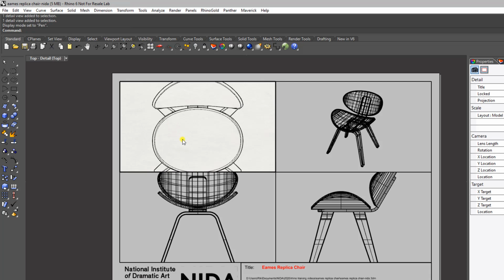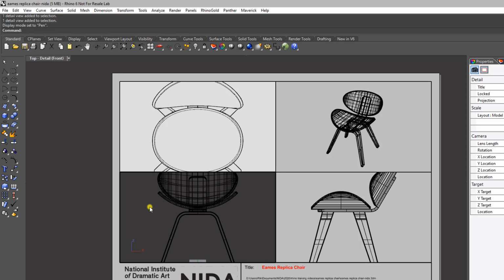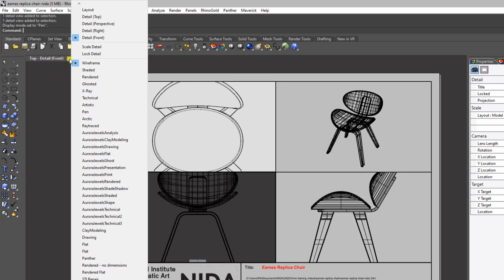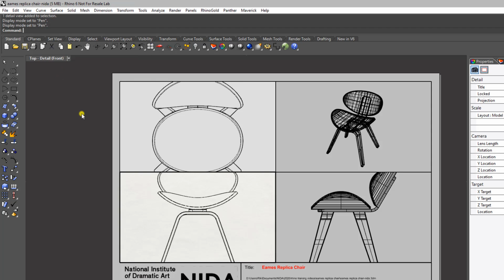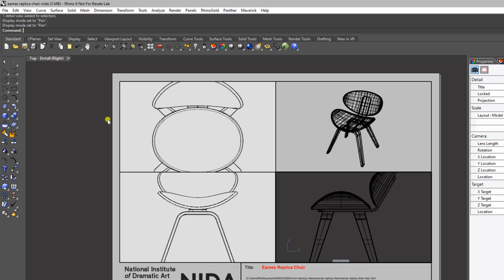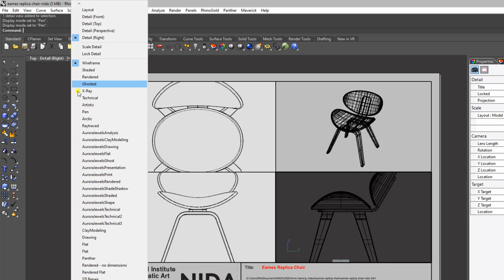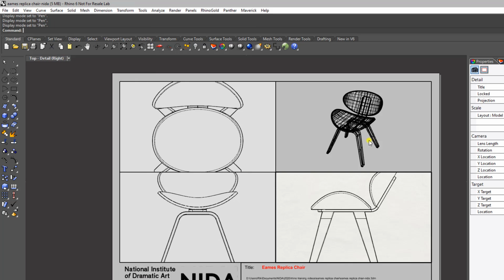Don't worry about the scale of this at the moment. Don't move any of these windows around at the moment. So the next thing is just double click on the one below it, and we're going to set that to pen mode. And the one on the right here, double click on that, and we'll set that to pen mode. And the one up the top, just double click on that.